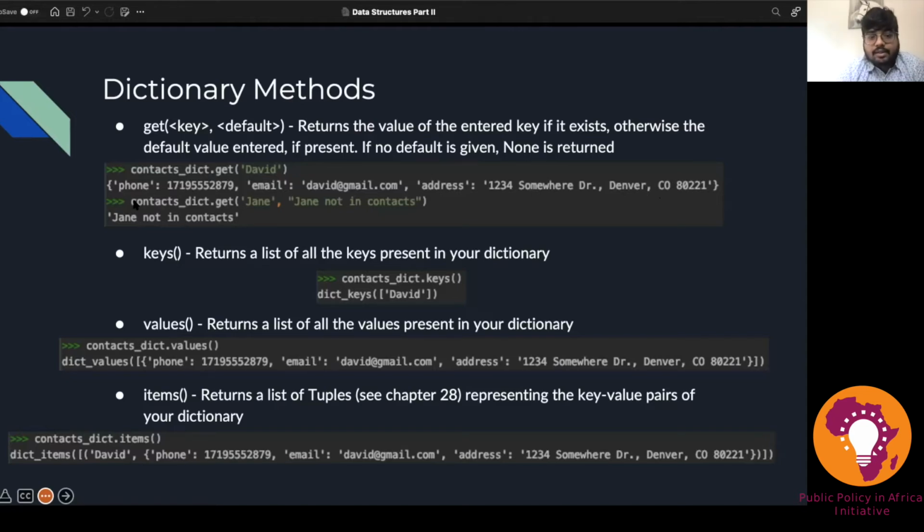But if we go to the next line, Jane does not have a contact in that dictionary we mentioned previously, right? So we have a default value called "Jane not in contacts," and that is what will be outputted instead of giving us the error. So this will be more useful if you want to prevent errors.